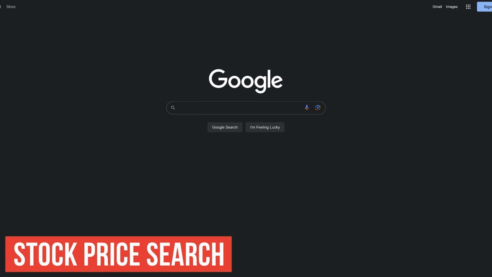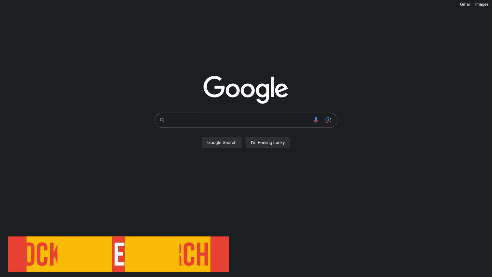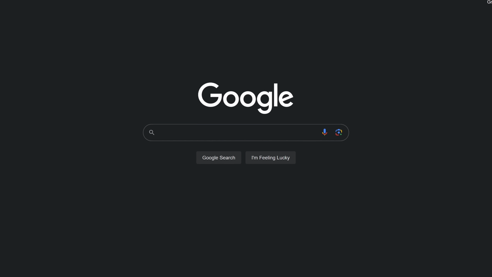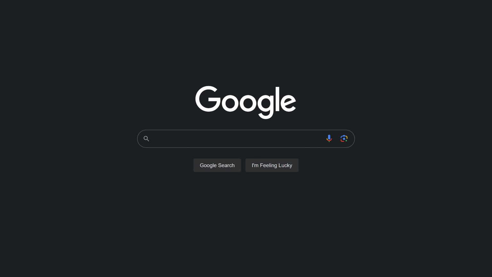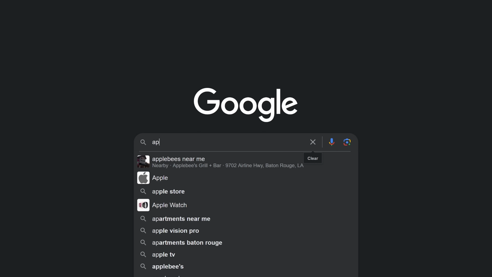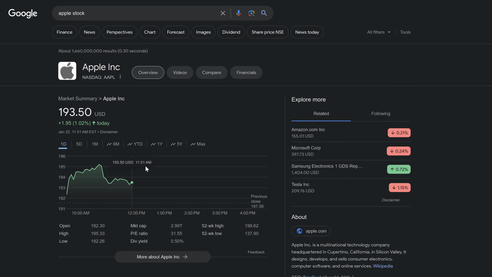This is a quick one for those of you that play the stock market to see how a particular stock is doing. At one time, you could just enter the stock symbol for a company, also known as the ticker symbol. Now you have to enter the name of the company followed by the word stock. Let's check Apple. You get this handy chart showing today's results for that stock.